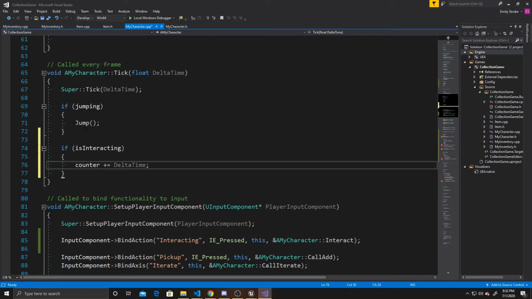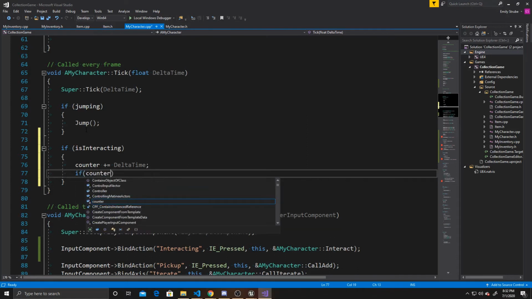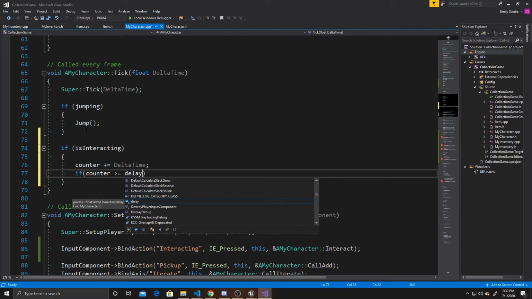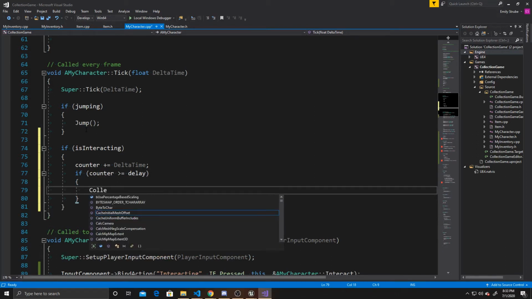Delta time is the seconds passed since the previous frame, and so by adding this value to our counter, we're able to keep track of the seconds passing so that way we can determine when it's been long enough to call on that function. And the way we do that is by checking if the counter is greater than or equal to the delay. And again, our delay was 3, so this is saying has counter reached 3 seconds or above, and if it has, then we can go ahead and call on collect from area.